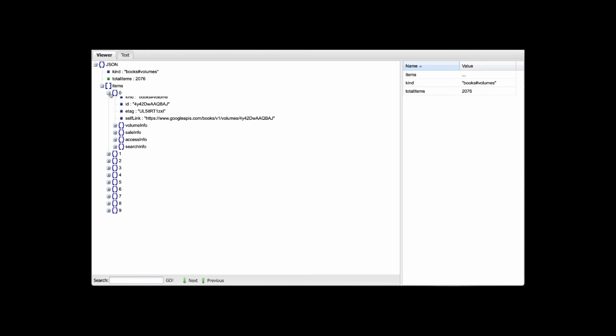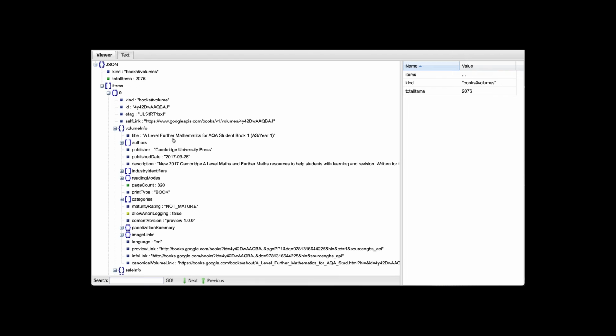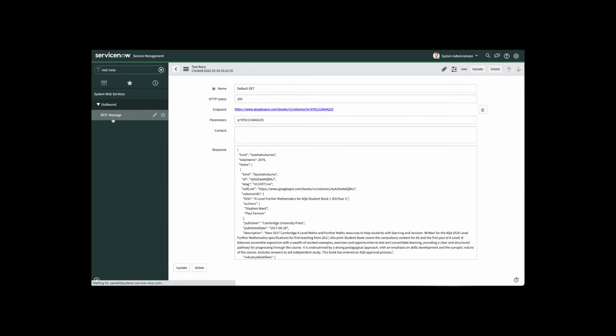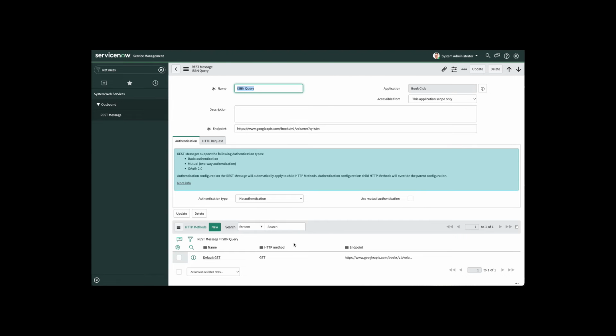If we go to the zero-based item here, we can see we've got volume info, and there we can see the title of our book. We can see the publisher, and so on. And so this is the important thing that we need to be aware of when we come to process the API call.